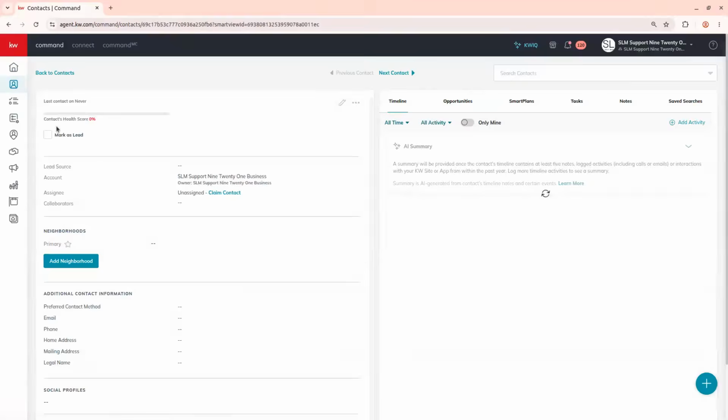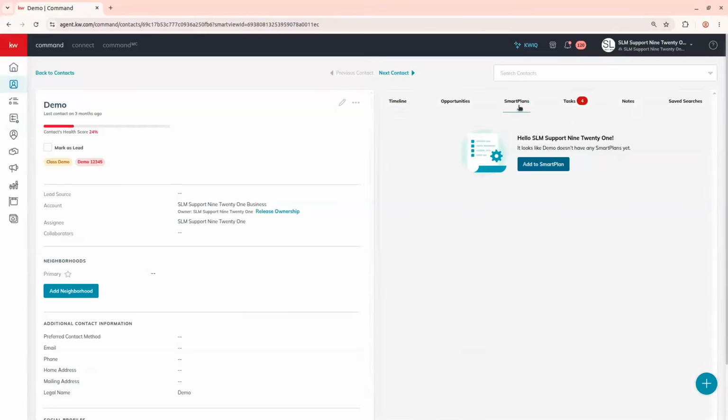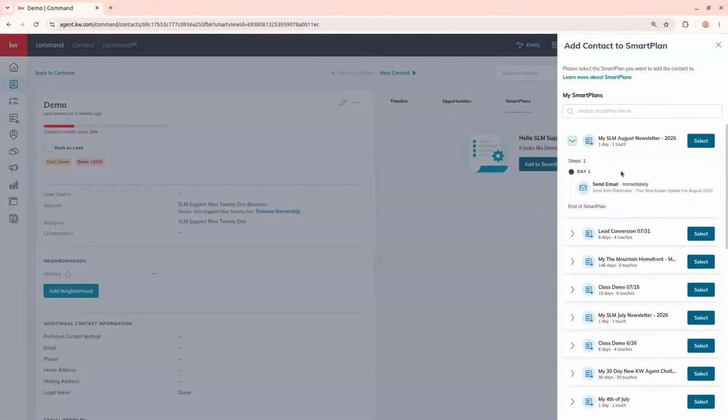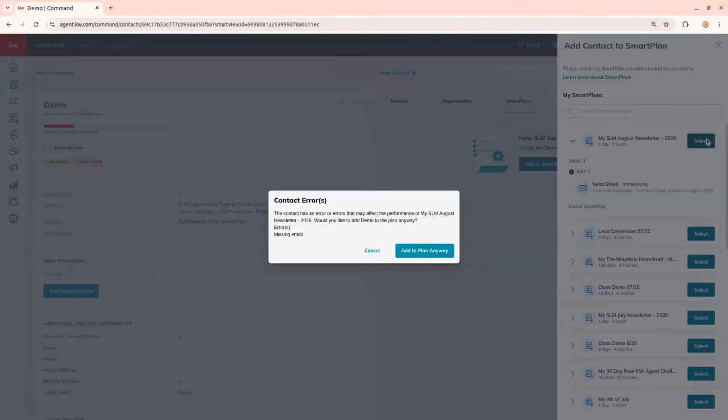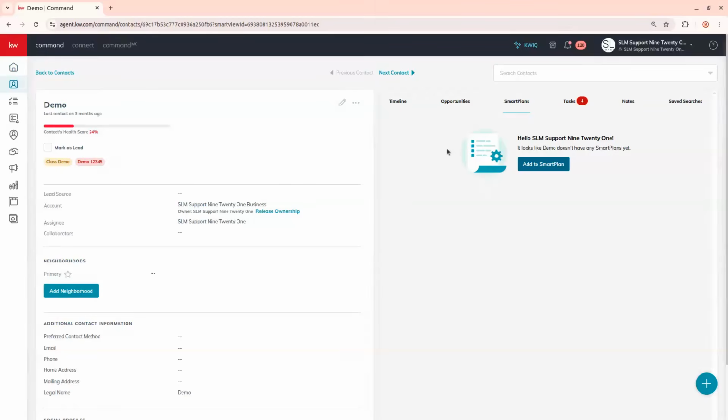And now while we are in here, there's different options. So we can go into the contact directly, and then click this Smart Plans button right here on this tab and add them to a Smart Plan. And then you can choose what Smart Plan you want to add that contact to. So we can say select. It will let us know if there's a missing email. We can click add to plan anyway, and it's going to give us the same pop-up. So I'm not going to go through all of those steps again, but it's going to be the same pop-up, same steps here, and you would be able to do it that way.